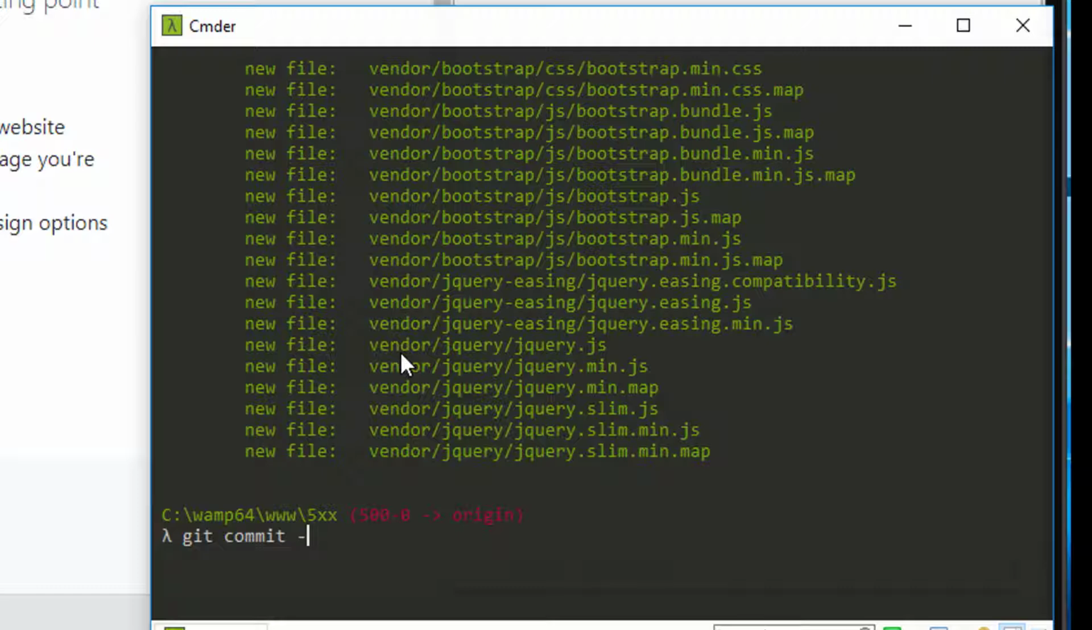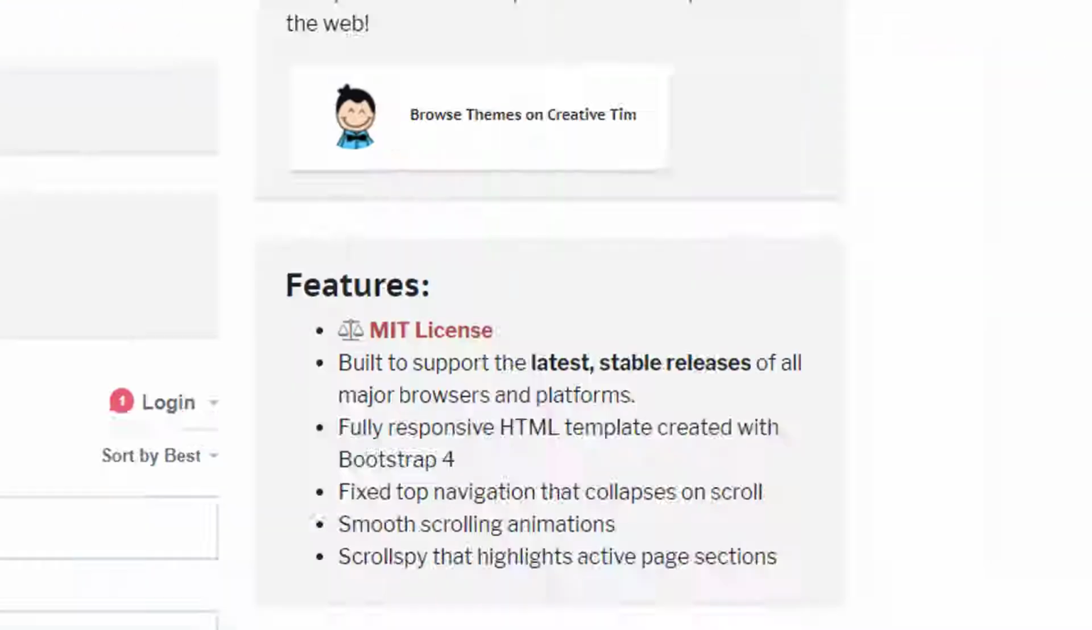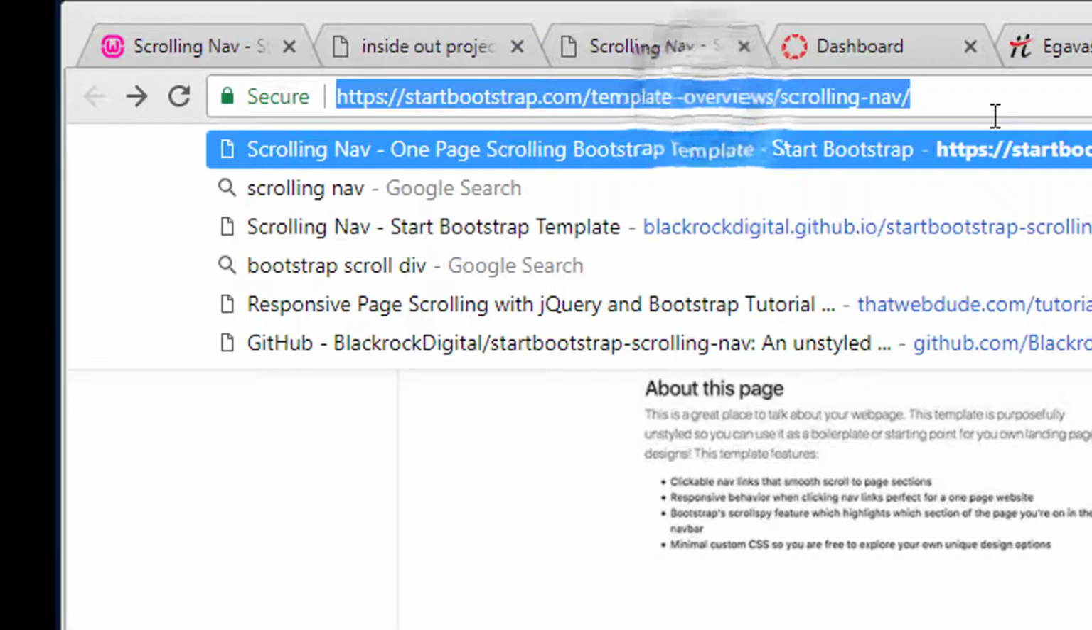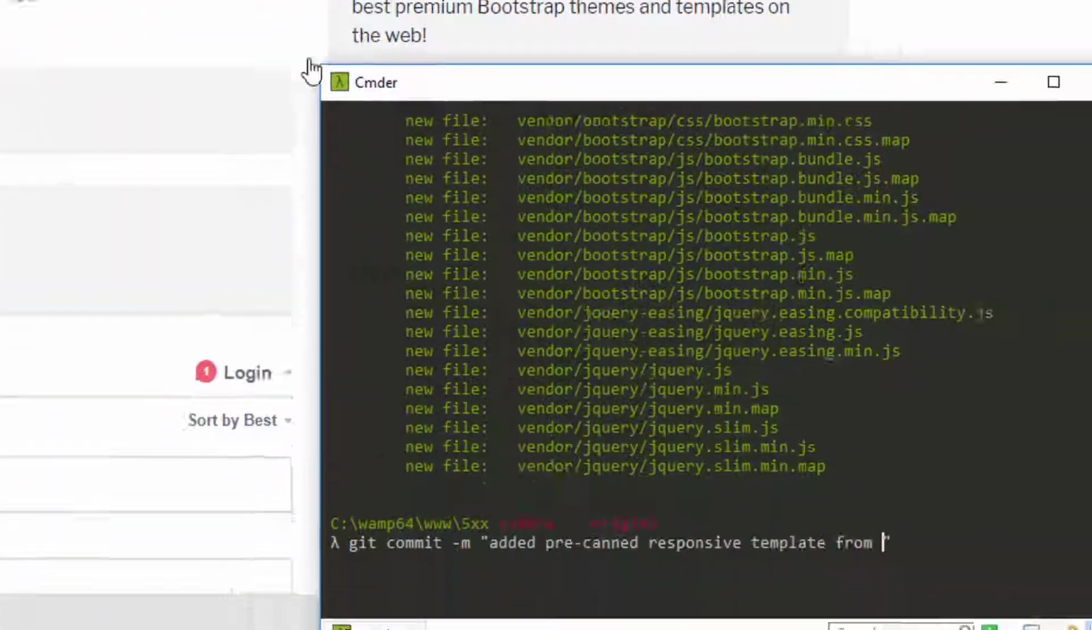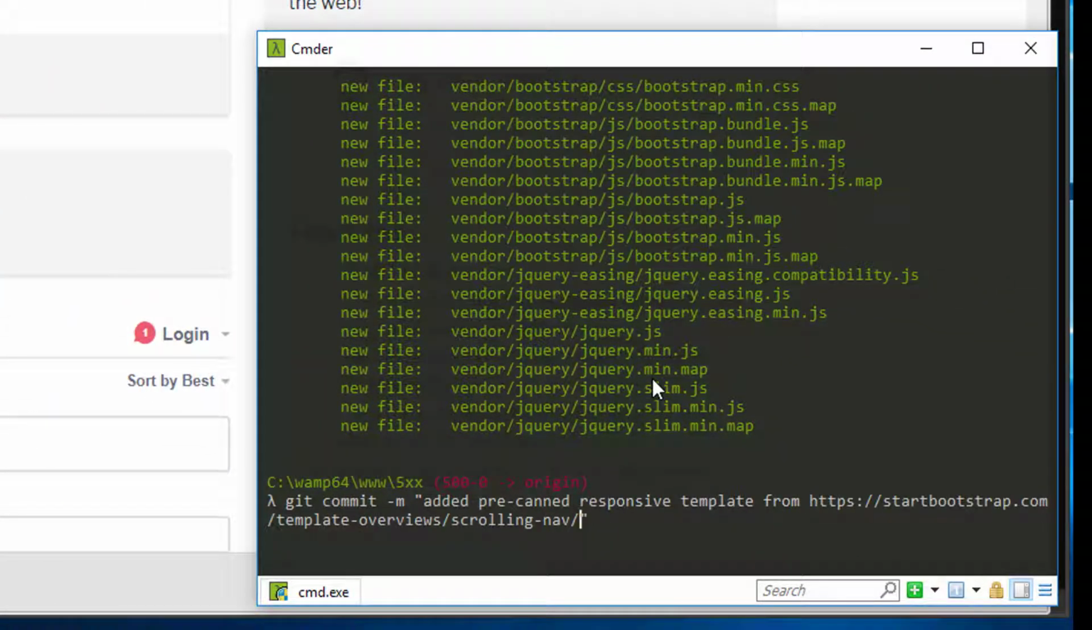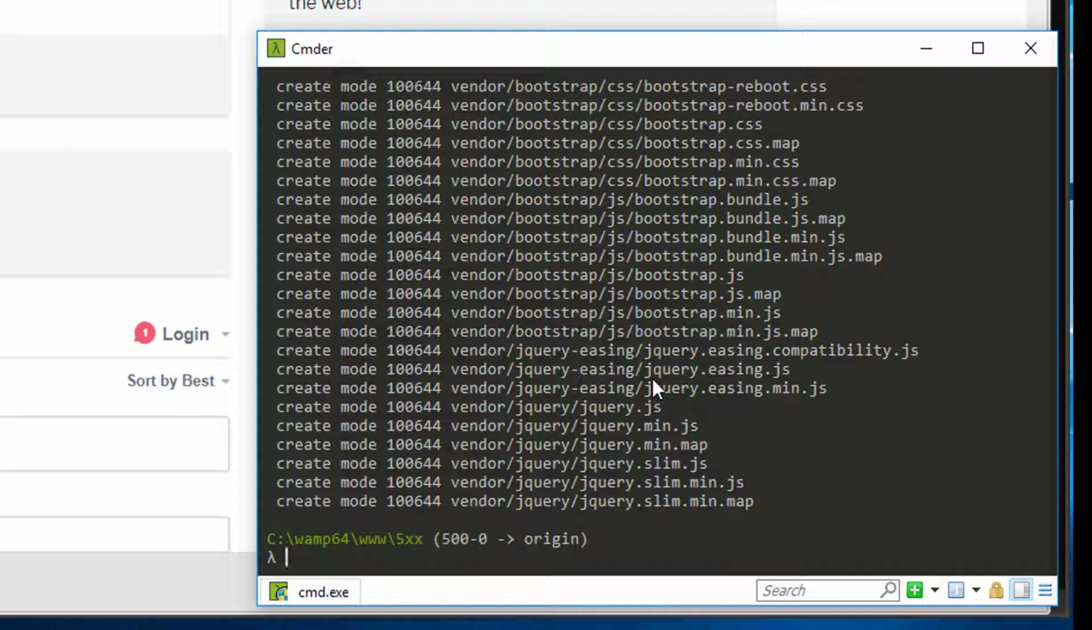with a message and say that we added pre-canned responsive template from, and let's go ahead and put where we're putting it from. We'll just go ahead and put the whole address in there. We're going to put it in our README file as well, but it's good enough to go. And we'll go ahead and commit it.